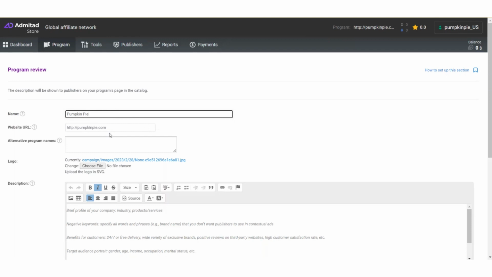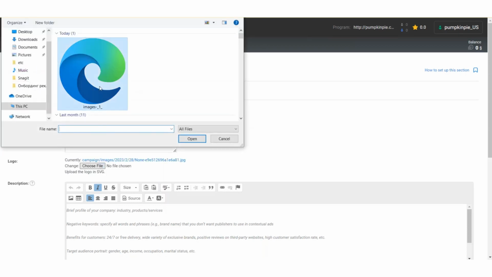In the Alternative Program Names field, specify possible spellings of the program name, even with typos, separated by commas. That way, publishers can easily find your program in the Admitad Store catalog, even if they enter the name incorrectly. Logo. Upload your logo in the SVG format.